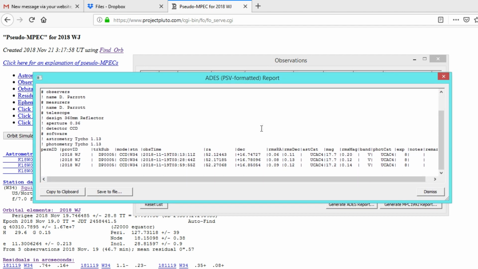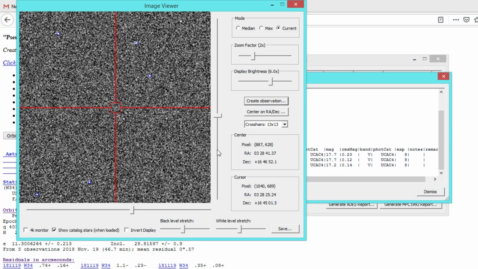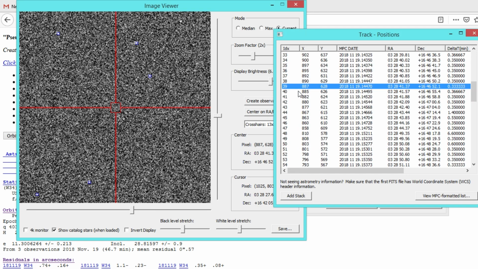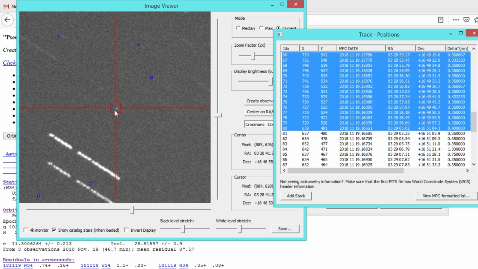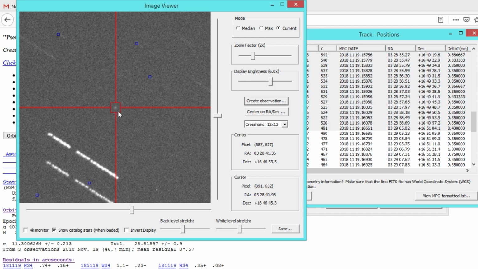So anyway, the only thing I can think of that might have gone wrong was if you hadn't double clicked on the object, for example, on this one, then it would have been off for sure. So you just got to make sure you center it.